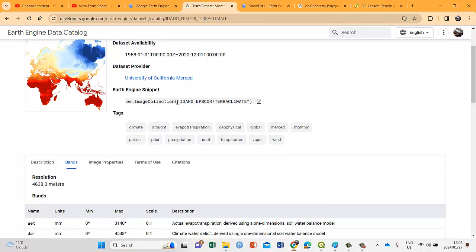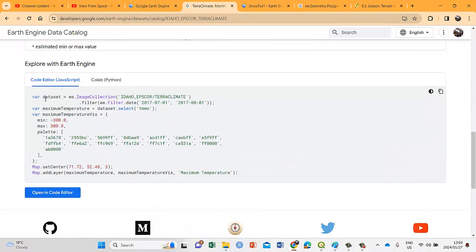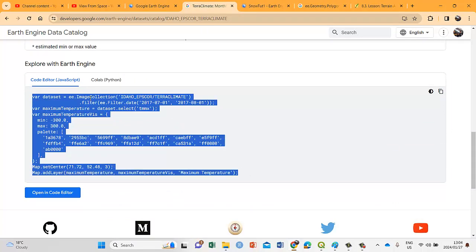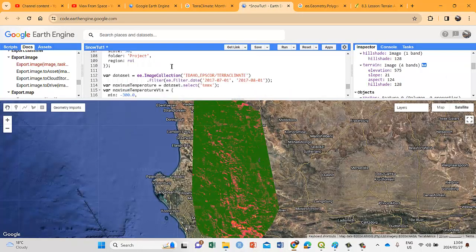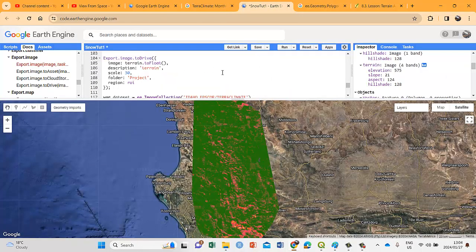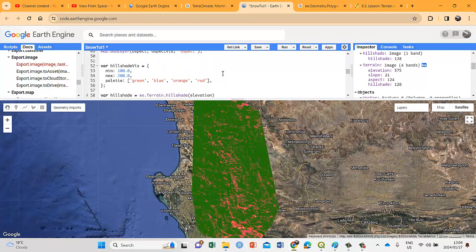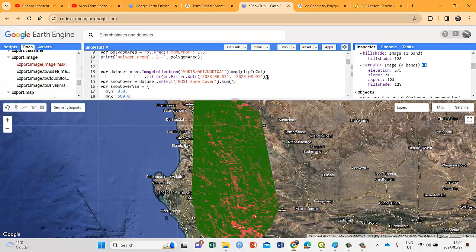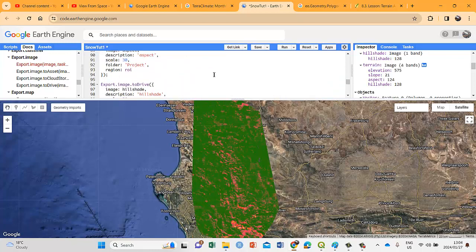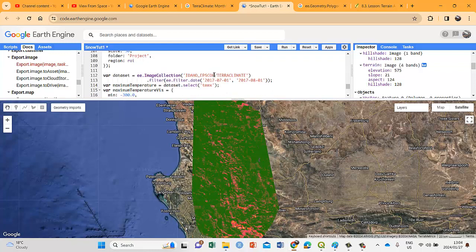Okay, so let's go to its code. Let's copy and paste this one, and this is our standard code. So let's plug it into our project script. Then obviously we have to amend it a little bit, because what we want is the same time frame as our snow one, and our snow one is for this particular period. So let's copy that period and paste it into my filter date for my Terra Climate one. So I've done that.